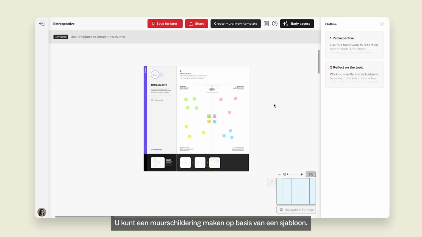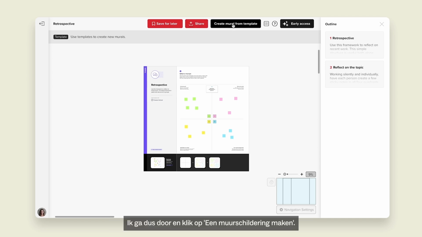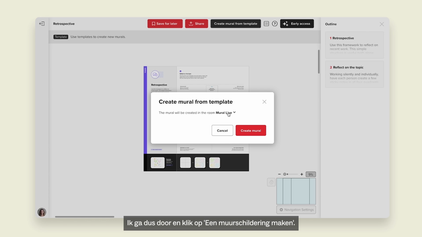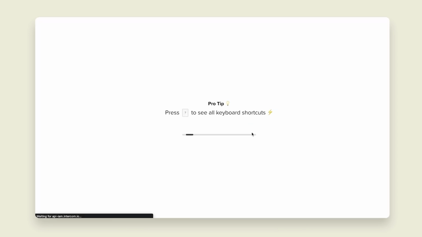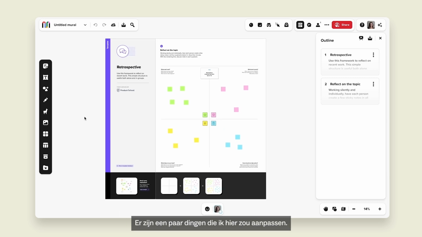You can start a mural from a template. You could save it for later, or you could share it with a friend that maybe you think that they would be able to use this template. But for today, we're gonna go ahead and create a mural from this template. So I'm gonna go ahead and click Create a Mural. I wanna pick what room it's going to live in, so we're already being organized right off the bat, and I want it to live in my Mural Live room, and then I'm gonna go ahead and click Create Mural.